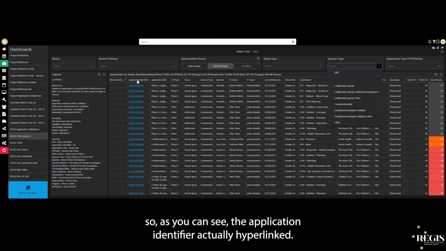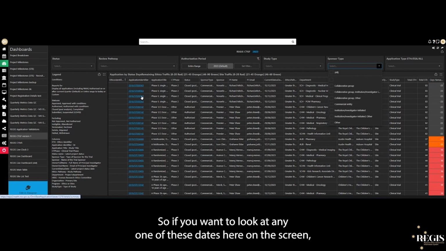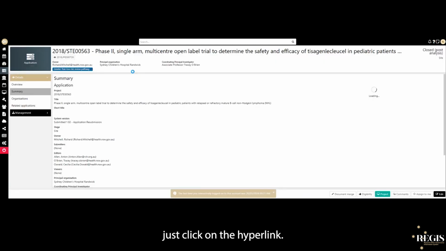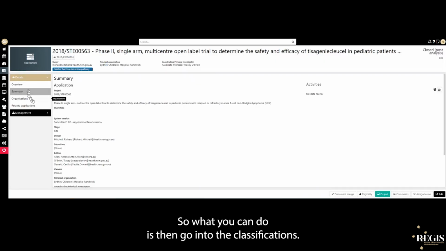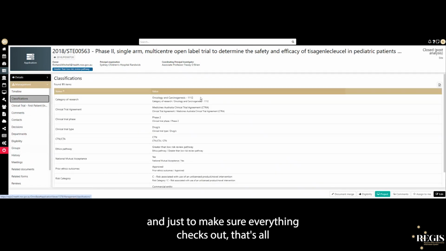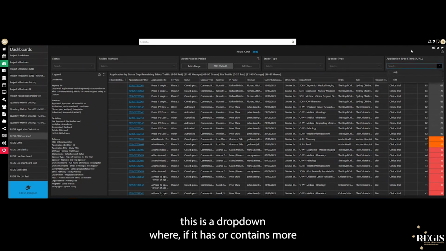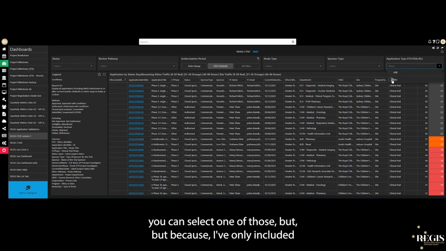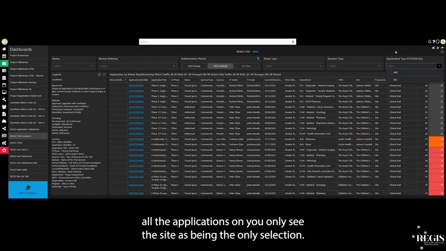As you can see, all the application identifiers are hyperlinked. So if you want to look at any one of these that you see on the screen, just click on the hyperlink. It takes you straight to the application. What you can do is then go into the classifications and make sure everything checks out. This is a drop down where if it contains more than the site applications, for example ethics applications as well, you can select one of those. But because I've only included all the SSA applications, you only see the site as the only selection.